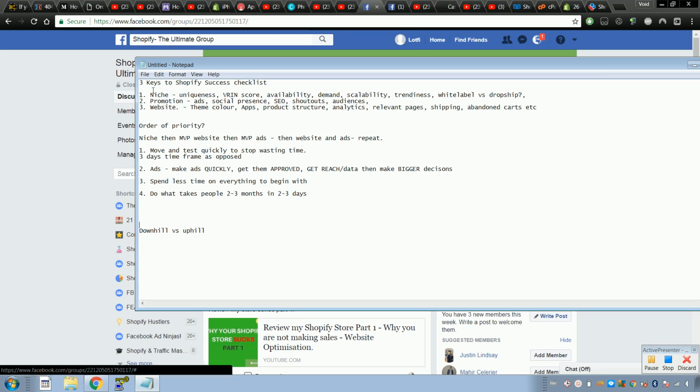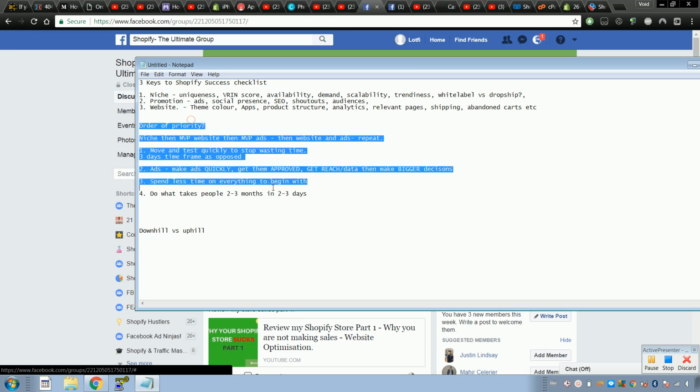So these are the 3 keys. Make sure you have your priorities in place and use the MVP method to quickly get products out, quickly get your website out, ads out, everything in 2 to 5 days maybe. Just very quickly. Don't spend months on your website. Don't spend a lot of time on your ads to begin with. And once you have data, you can move a lot faster.